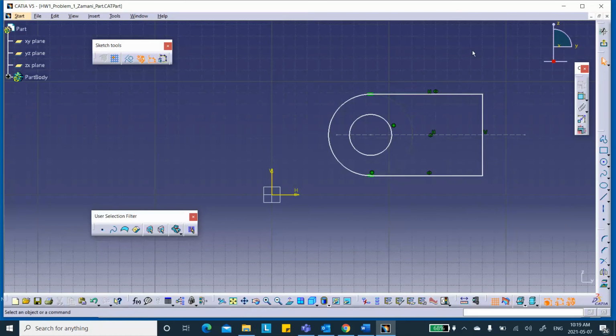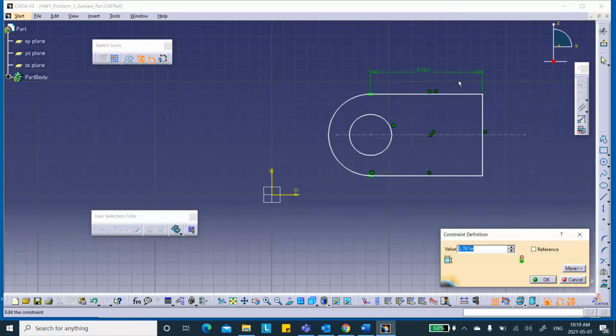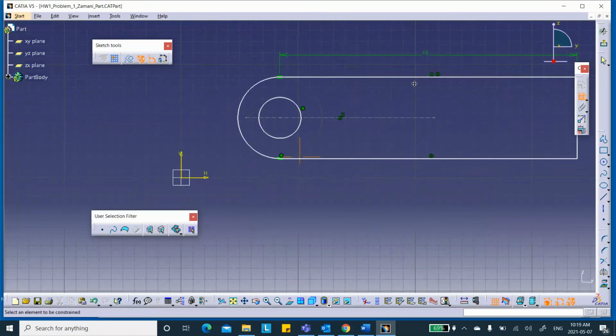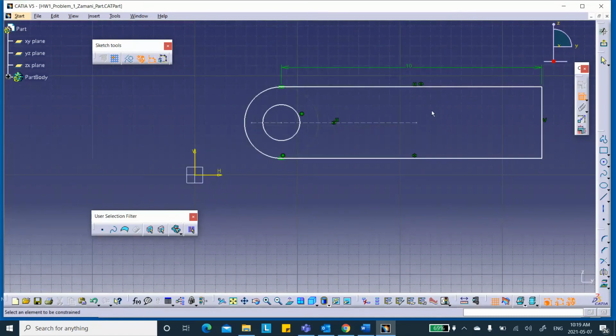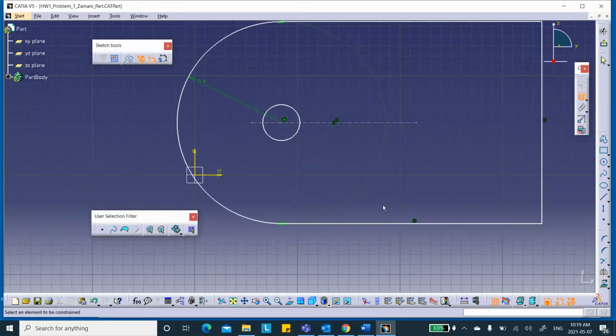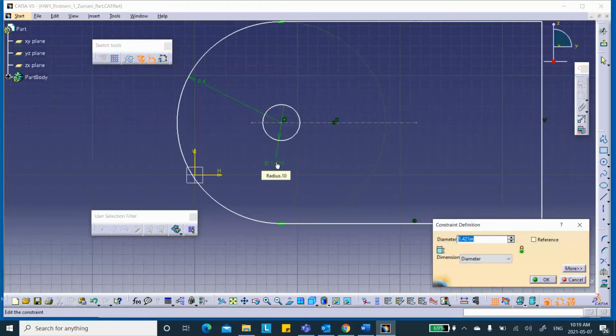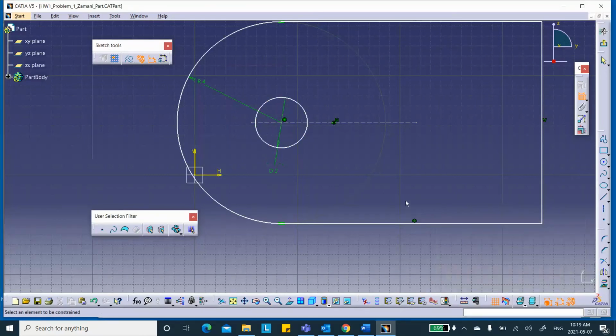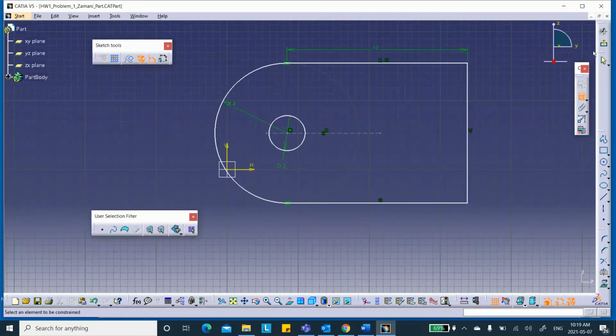All right, let's give some dimensions. The dimensions that I see there, this is 10 inches. I've already set up my units so that they are in inches. Okay, there we are. The big radius here is 4. This radius is 1, so the diameter is 2. Okay, that's pretty much it.